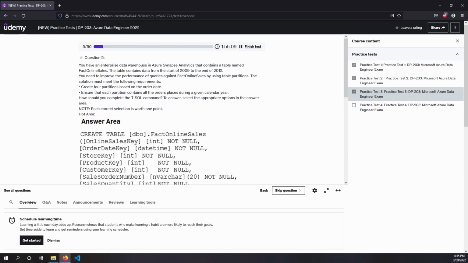Question 5. You have an enterprise data warehouse in Azure Synapse Analytics that contains a table named Fact Online Sales. The table contains data from the start of 2009 to the end of 2012. You need to improve the performance of queries against Fact Online Sales by using table partitions. The solution must meet the following requirements: create 4 partitions based on the order date, and ensure that each partition contains all the orders placed during a given calendar year. How should you complete the T-SQL statement?